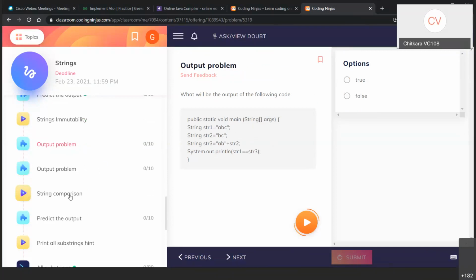str1 is equal to abc, str2 is equal to bc, str3 is equal to ab plus str2, and then we are saying whether str1 equals str3. What is your answer over here? str1 is abc, str3 is ab plus bc. Are they matching? Yes, no? Answer: false. Good.